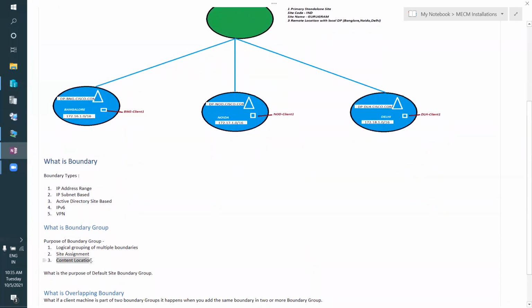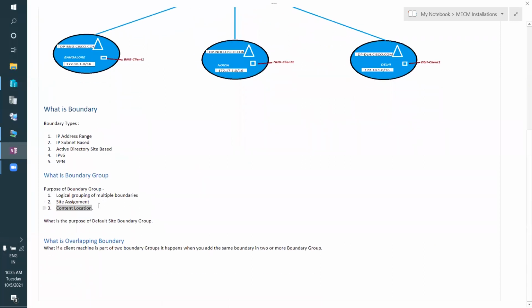When you choose content location, meaning when you add a site system server, you will have to add its respective DP name. Otherwise, what will happen? The client machine that exists in your Bangalore location can get content from a different DP if you have configured it wrong. Because through the boundary group, your client machine understands which DP is assigned and where it needs to get content. We will cover it practically, but first we understand what the use of this is.